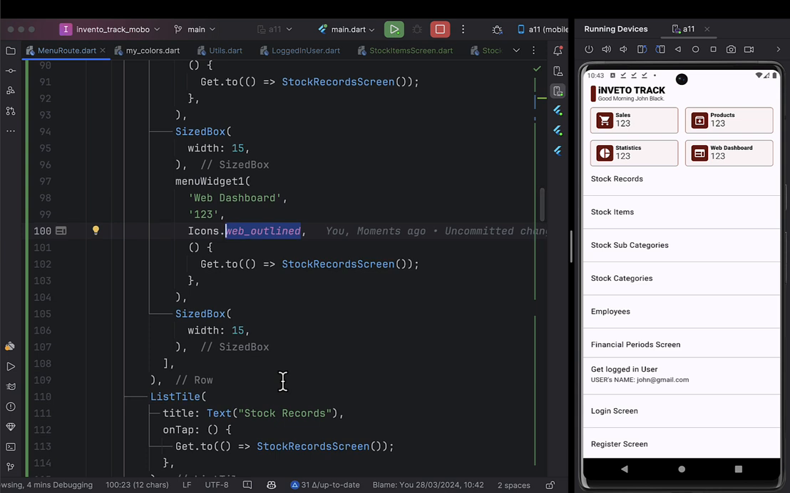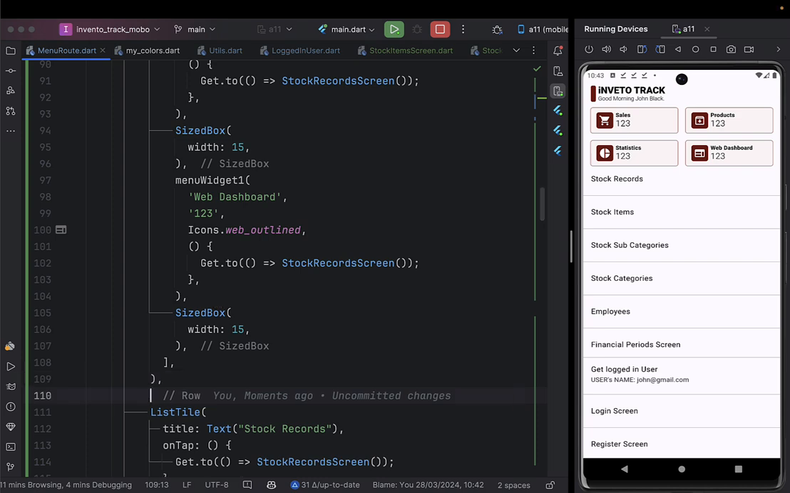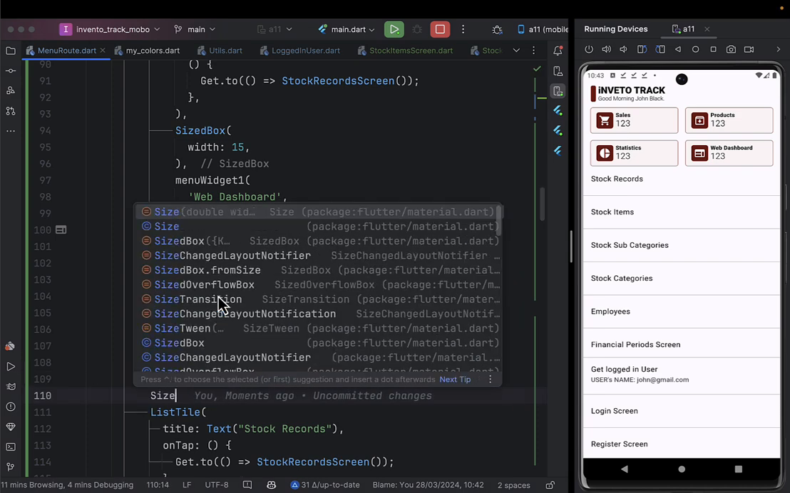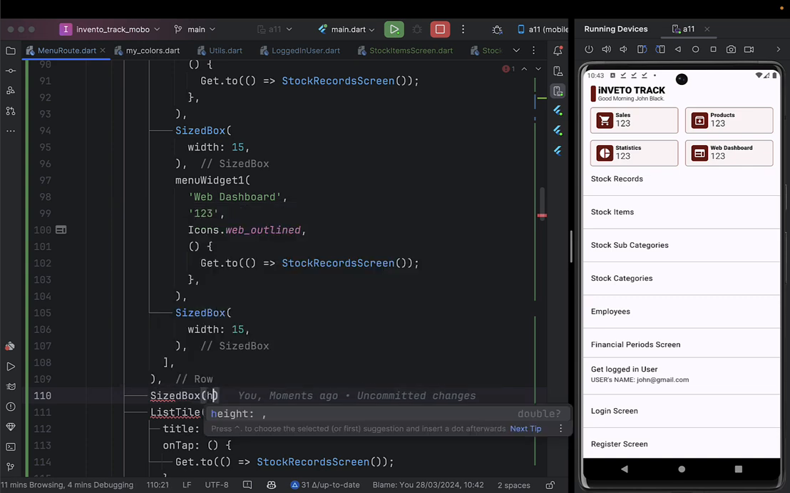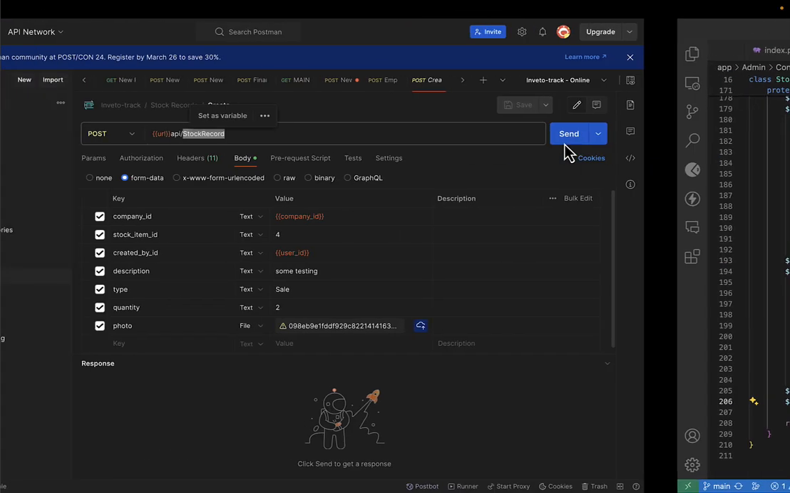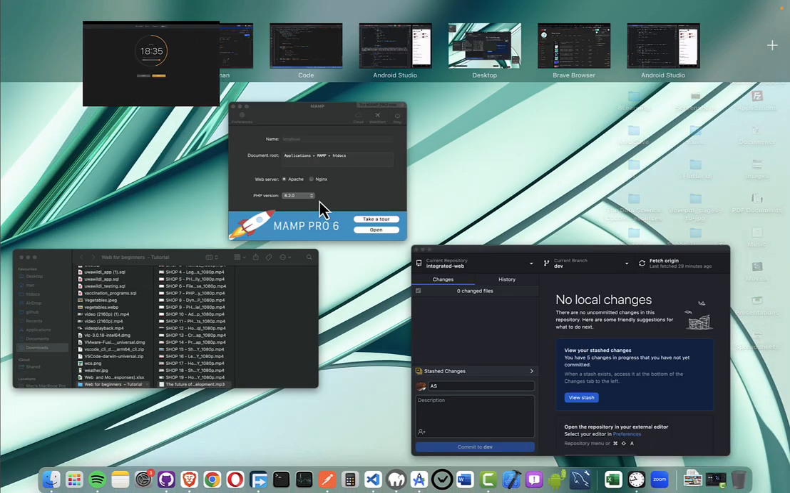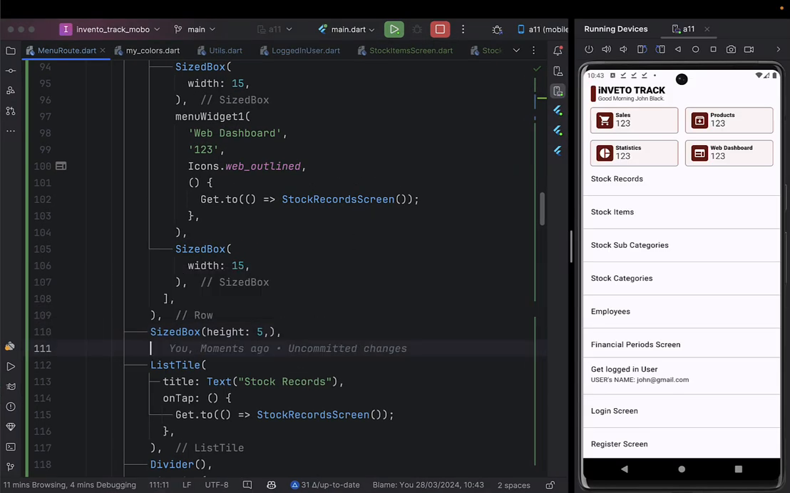So let us first finish all and then we come at once. Okay, so that is a simple dashboard. So you come here, put some sized box. Give it height of 5. I think we should finish this dashboard within this video. Yeah, shall finish hopefully. So give it height of 5.